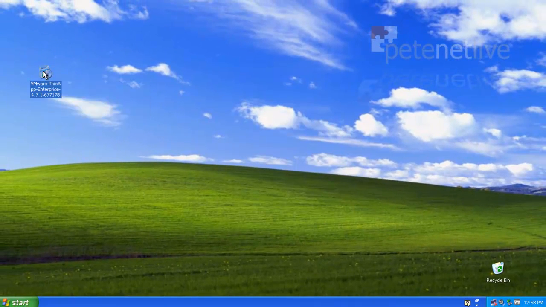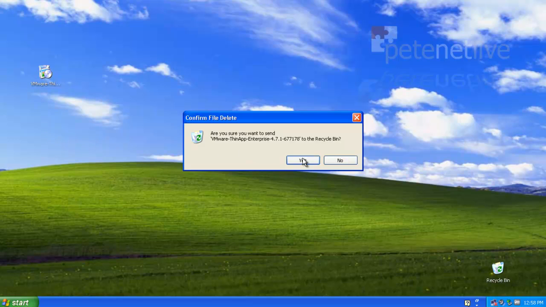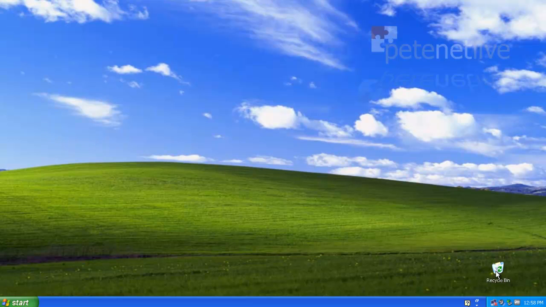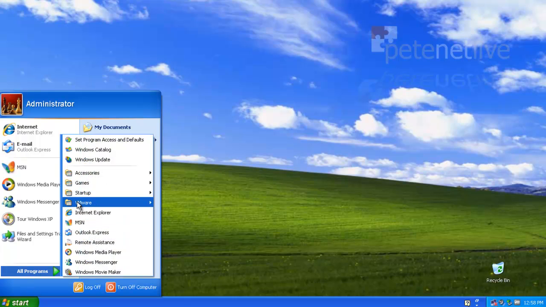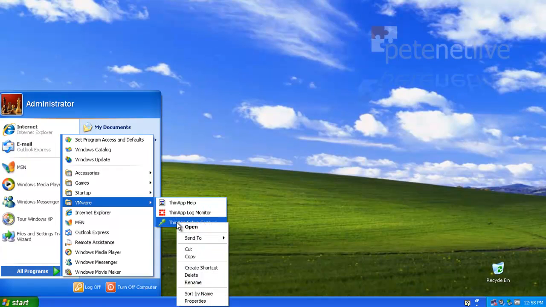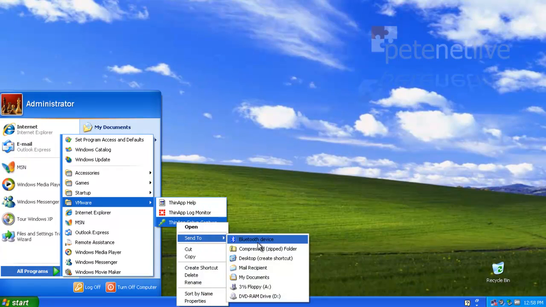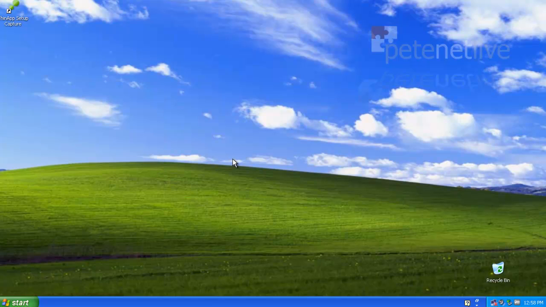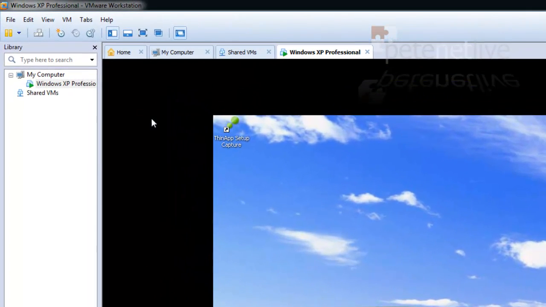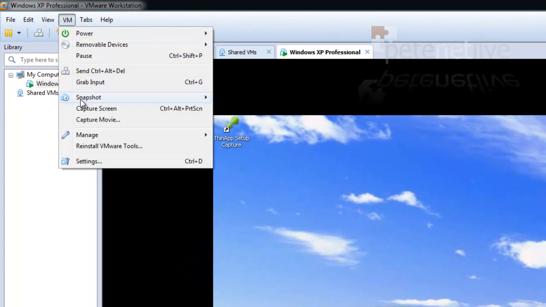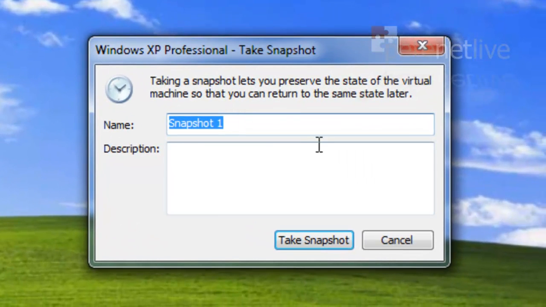That's ThinApp installed. I don't need the install media anymore. Just clear that out of the recycle bin. Now I'm going to put a shortcut to ThinApp on the desktop of my reference machine. And now, because this is a nice clean machine, I'm going to take a snapshot of it. It's recommended that you take a snapshot of your machine, and every time you create a new ThinApp you can roll back to it.